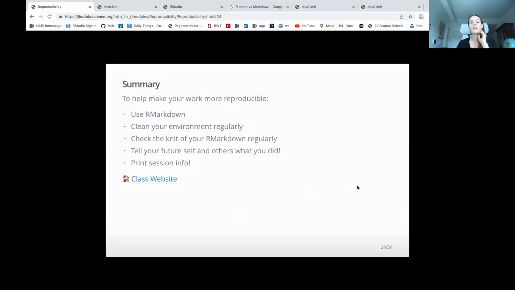So in summary, to make your work more reproducible, use R Markdown, and clean your environment regularly with the little broom symbol on your environment. Check the knit of your R Markdown regularly. So as you're writing a new chunk, press knit, see if it knits. Make a new chunk, press knit, because that'll show you where the problem lies instead of going back through many, many chunks. Make sure you write for your future self and for others exactly what you're doing, and print the session info.